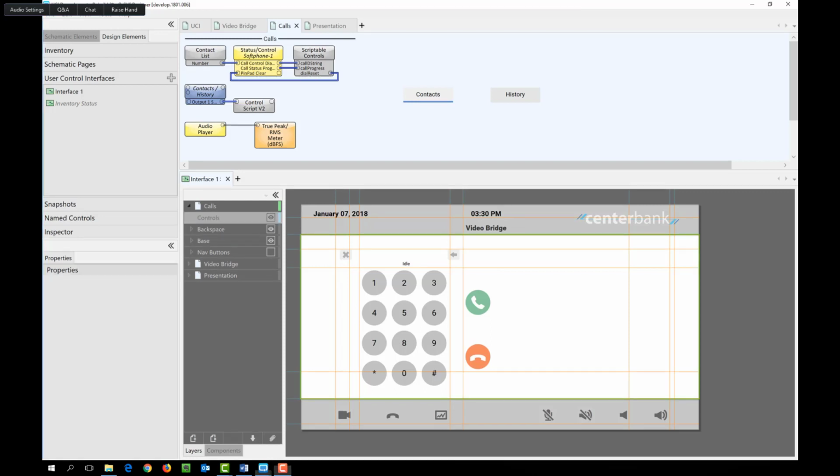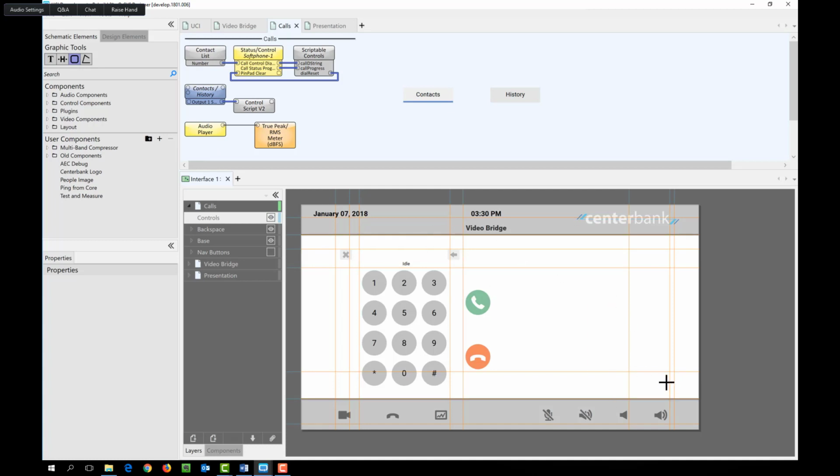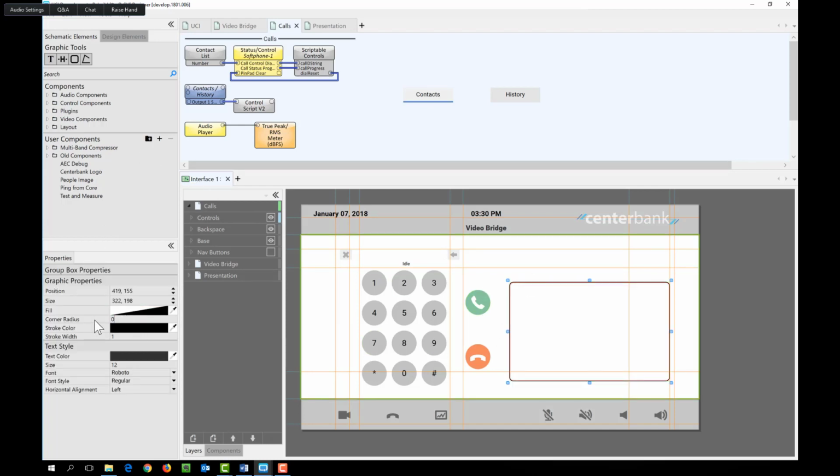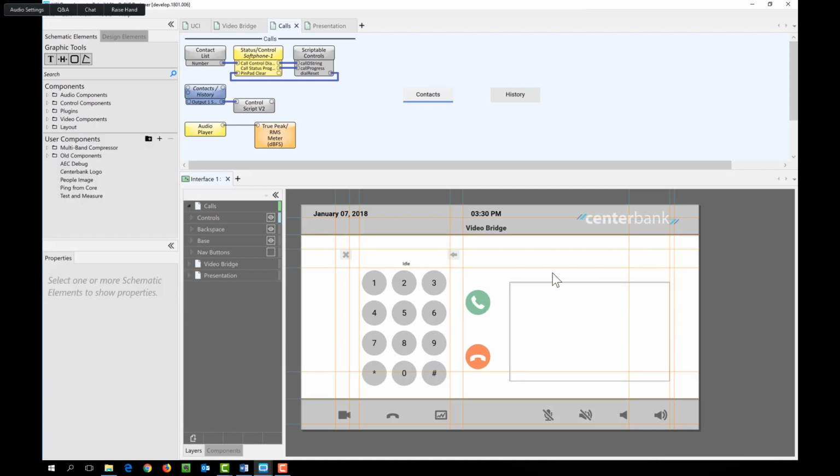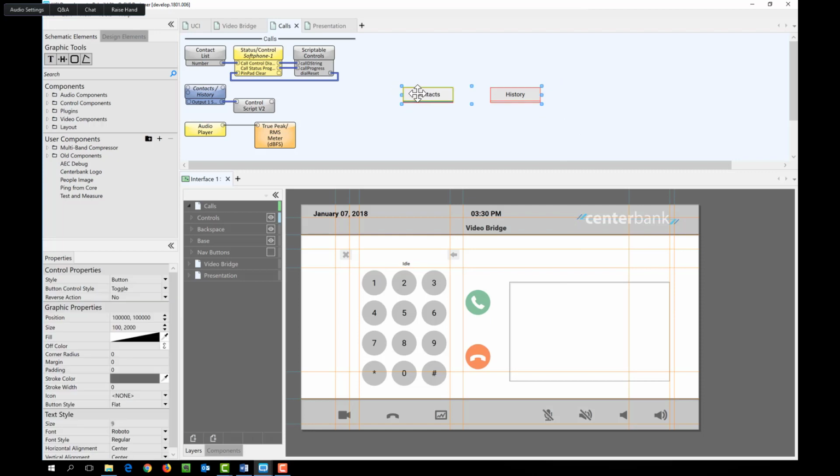I'm also now going to create an area on my UI for a very simple contacts and recent calls list. So I'm going to place that on my controls layer, and as we've done before, I'm going to take away the corner radius and make the stroke color a little bit less obvious. And now I'm going to take my contacts and history buttons and place them onto that same controls layer.